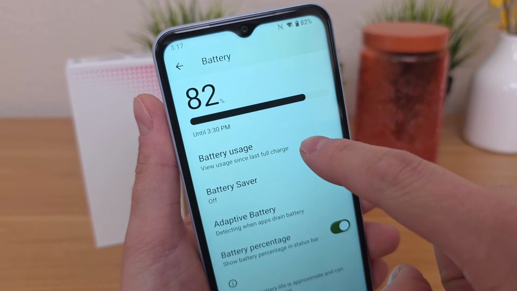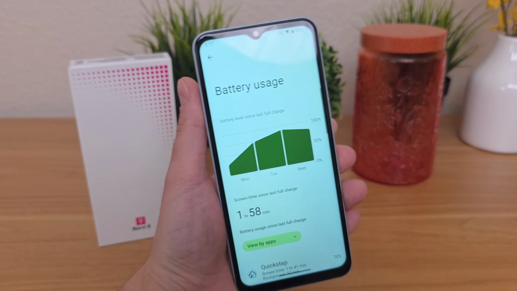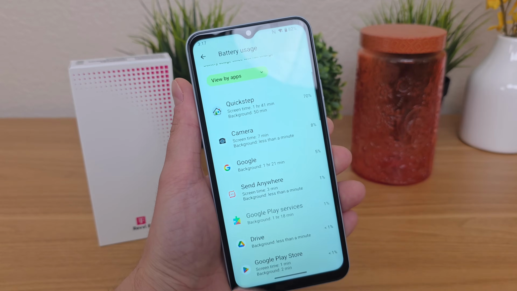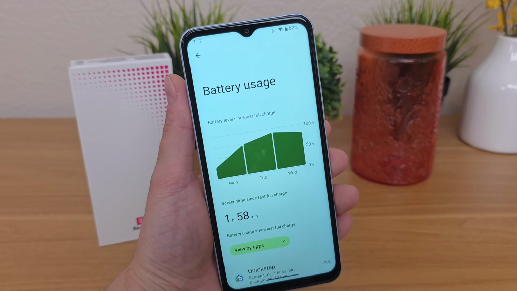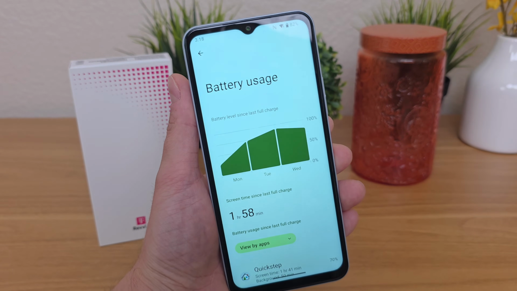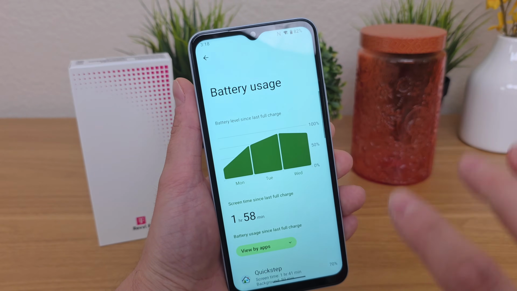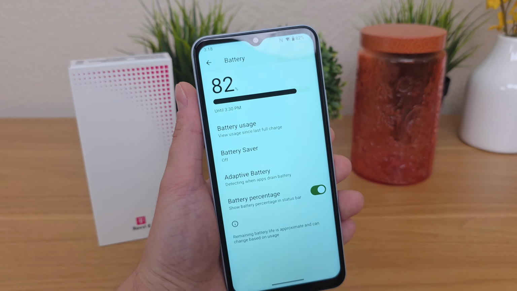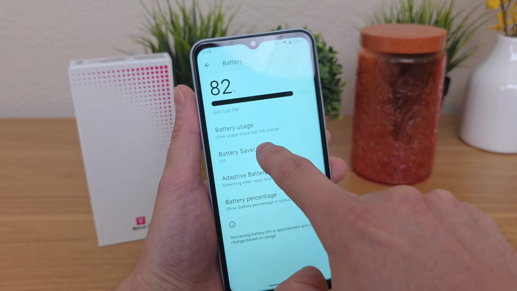So the first one here is battery usage. So if you go there, you'll have a good idea of how your phone's actually using your battery. Maybe you're noticing that your battery is being used a lot faster than you're expecting or want it to be. Then you can at least see what applications are causing the most battery drain, and then from there you can make adjustments accordingly. If you go back here, you'll also see we have battery saver.